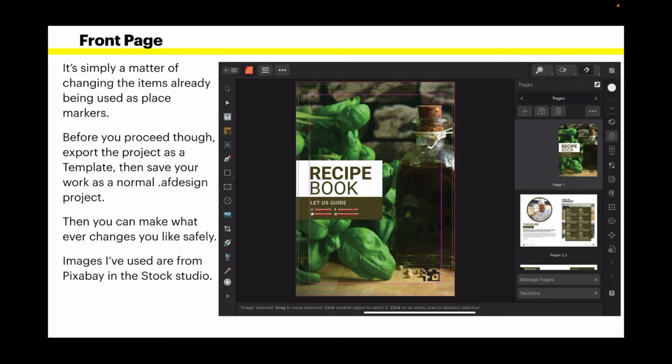Before you proceed through, export the project as a template, and I keep insisting on this. Then save your work as a normal AF Design, AF Publish project. I've got AF Designer there because I was thinking of AF Designer when I first did it. But it works in that, but it's a little more difficult. This is Publisher. Then you can make whatever changes you like safely.